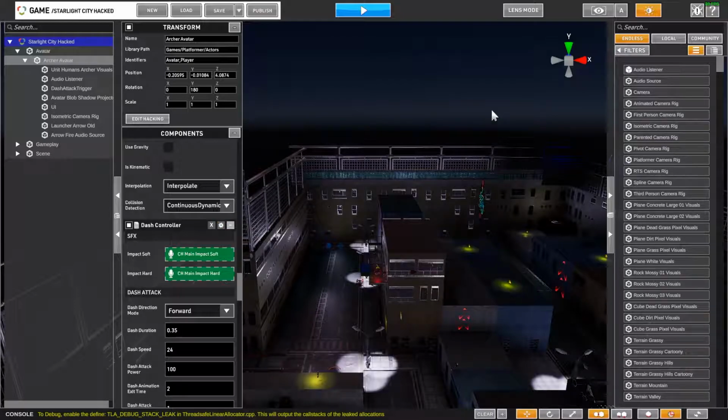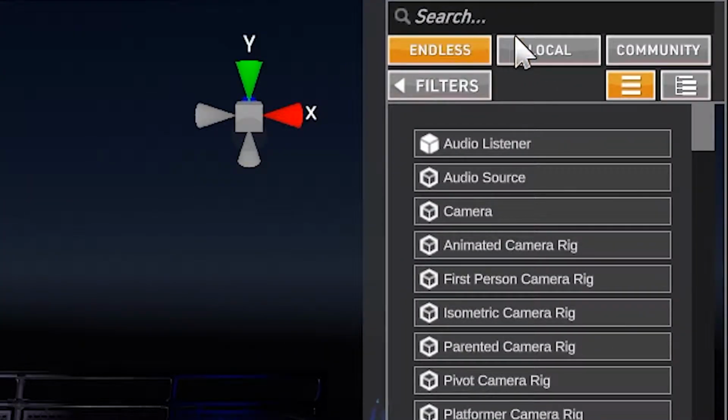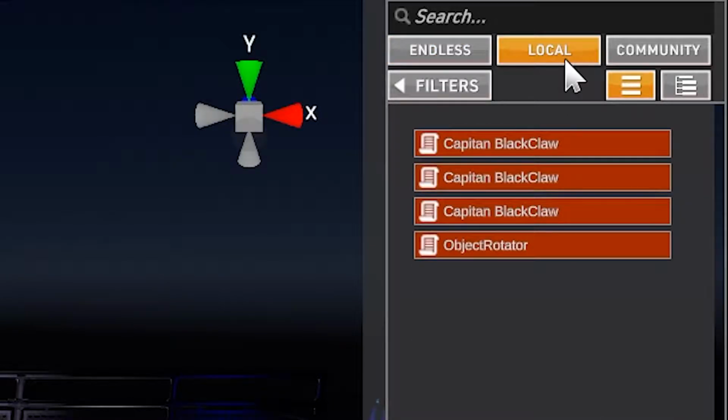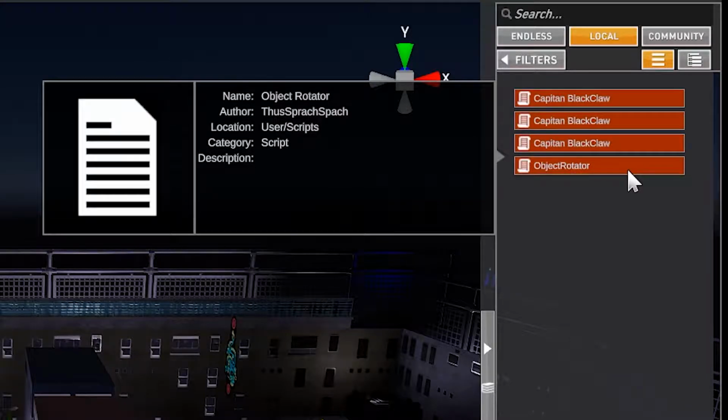To do that, I'm going to go over to my content library, and because this is a component I created myself, I'm going to click the local button, and that has the effect of filtering it only to the local components I have saved or created on my local computer, not seeing all the stuff in the cloud-based Endless Mission content library. So there's my object rotator that I wanted, and you can see when I mouse over it, it says category is script because it's a script. That's what enables the component to work, and that's why it's color-coded red, which indicates script.